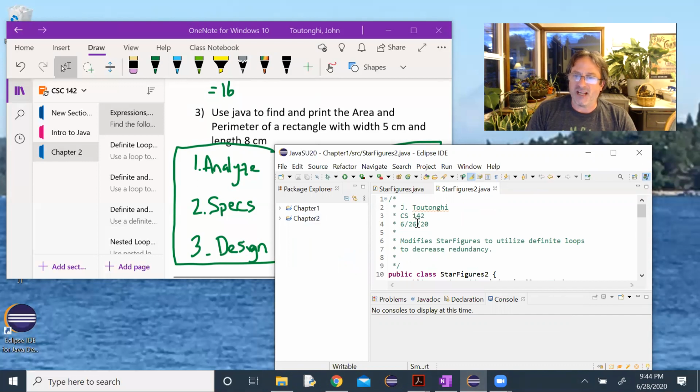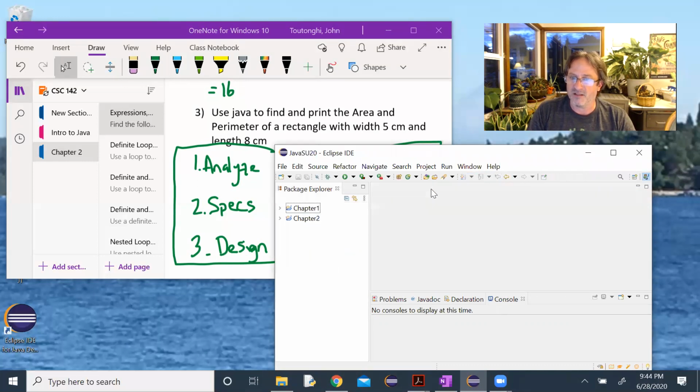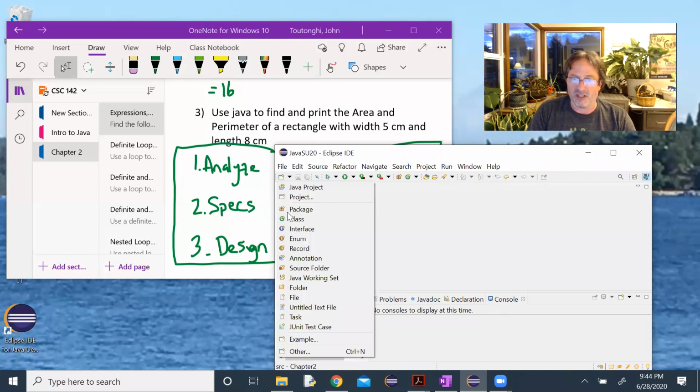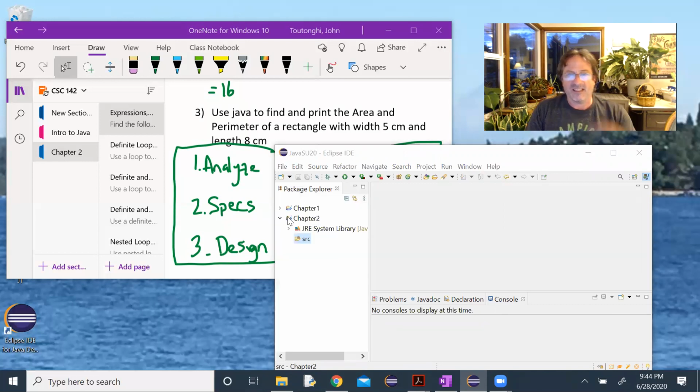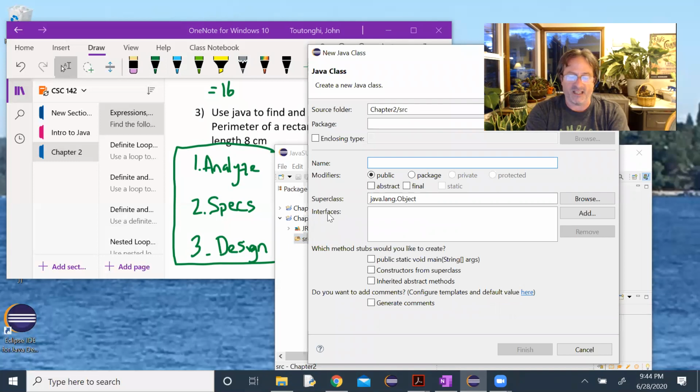So we're in chapter 2, and I have these old things open, so I can just close them. I'm down here in chapter 2 again. Remember, if you're on a Mac, you need to determine which package you're in. We haven't done any code yet here, so I'm going to go into my source folder and do a new class. Let's call it rectangle. Well, that sounds like an object.